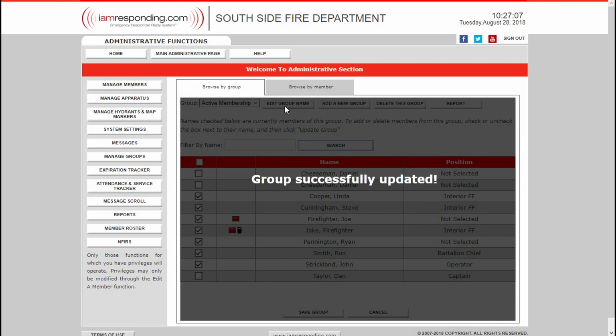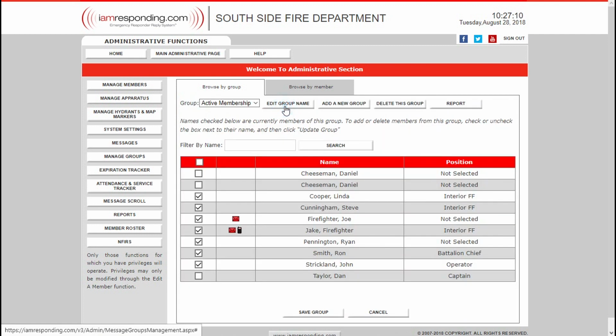Let's say we have another group, and it's called Officers Leadership. Actually, it's already there. So let's go Officers Leadership. We select that group. And let's say I want to add Battalion Chief Smith and Captain Taylor to that one. And let's say Steve Cunningham is also an officer. It just hasn't been updated here. Hit Save Group.